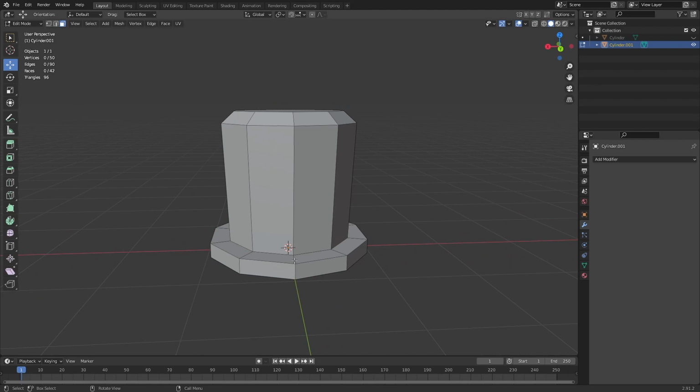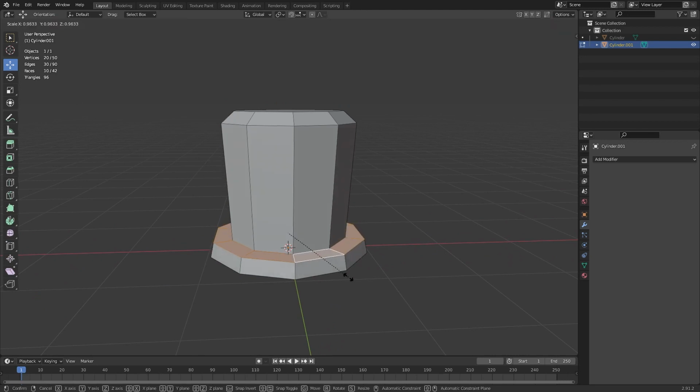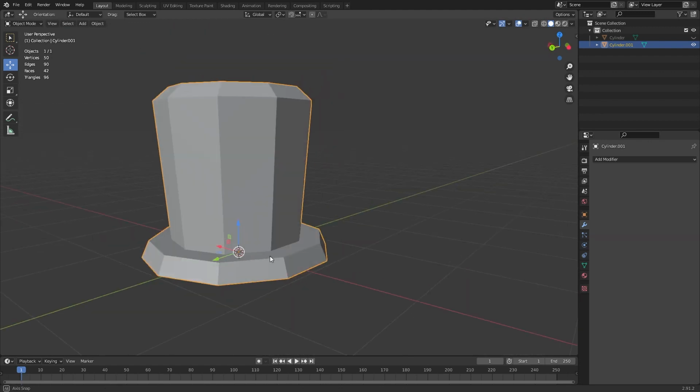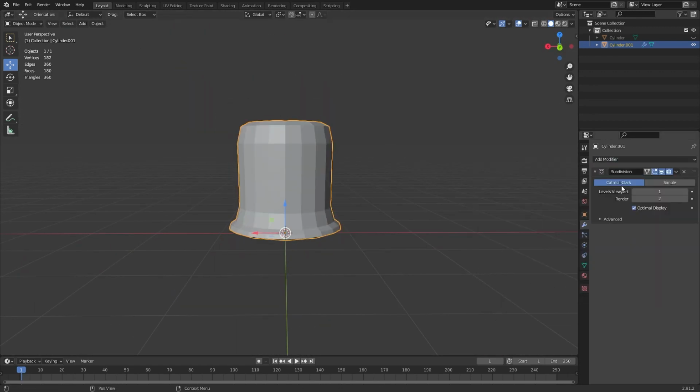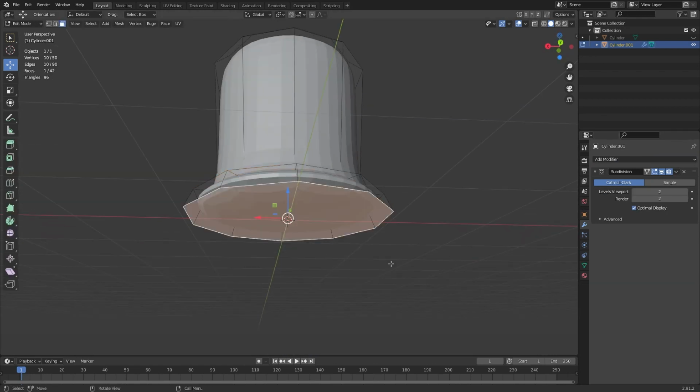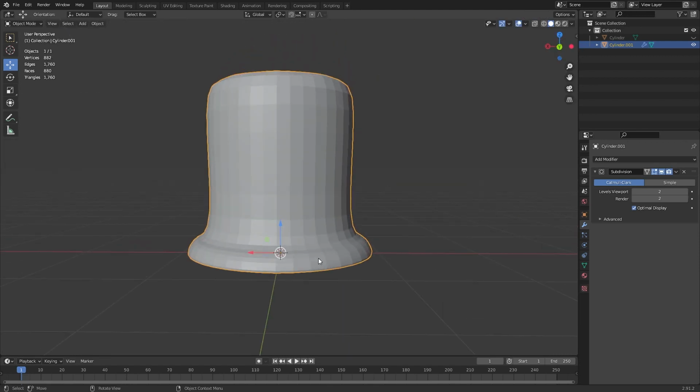We can once again Alt, then right click, then S to scale, just to scale our hat like that. I think that looks pretty cool. Now add a modifier, subdivision, and we can change this to around 2. Then let's insert a face at the bottom, just like that.